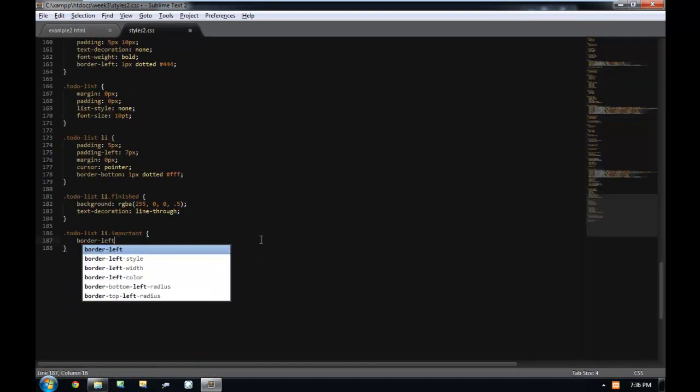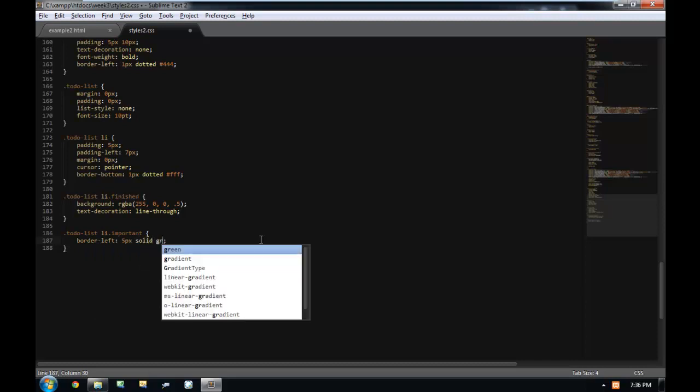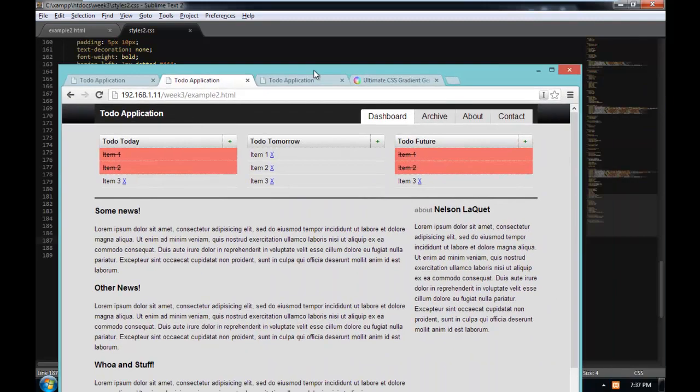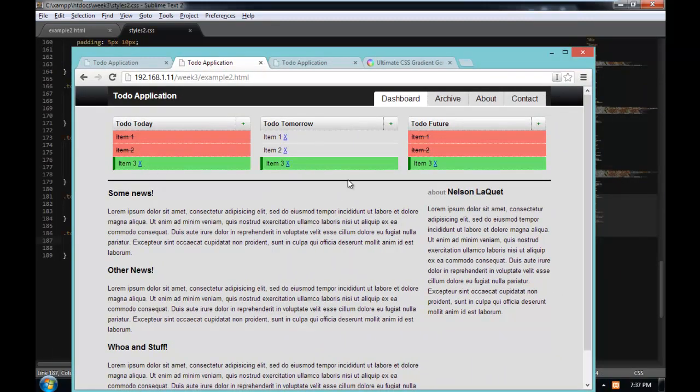I'm going to give them a border left of 5 pixels solid green, and I'm going to give it a background of RGBA 0, 255, 0, 0.5. So again, that's 0 in red, 100% in green, 0 in blue, and 0.5 in alpha. Well, notice the problem. When I hit F5, we have our nice little highlighted green things, which look kind of nice, but we have a small positioning problem.